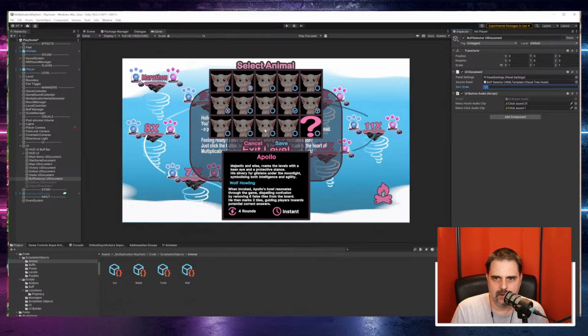So I need the name. Okay, I need both the animal information and the buff information, but because I ended up making the buffs and the animals one-to-one connected, which originally I was planning maybe you can have it differently.